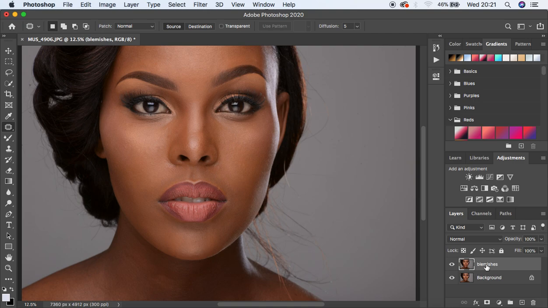We are going to duplicate the blemishes layer by hitting Ctrl or Command J, just like that. We're going to rename this one to low, since this layer is lower than the other. Just going to name it low frequency. And we're going to name the upper layer high frequency, just like that.